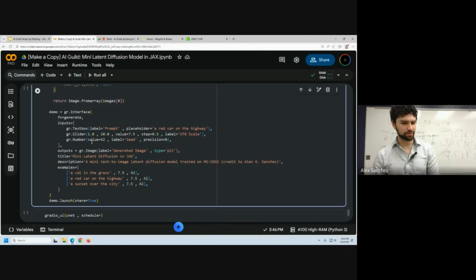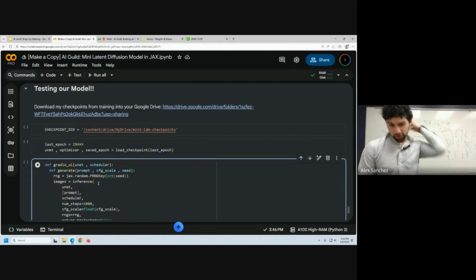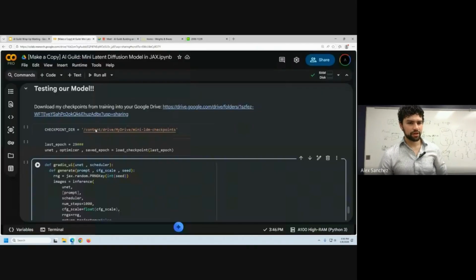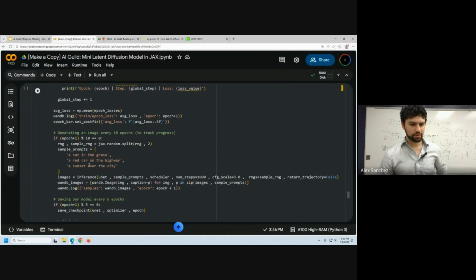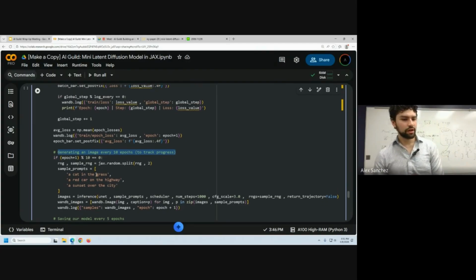I'm not done training the model, I had 50 epochs. I wanted to test it out specifically on this UI that I made, but I think I'll just show you guys some of the training steps. So as you can see here, these are some sample prompts that I'm injecting to an image every 10 epochs that we're training. I want to track the progress of the image, right? A cat in the grass, a red car on the highway, and a sunset over the city.